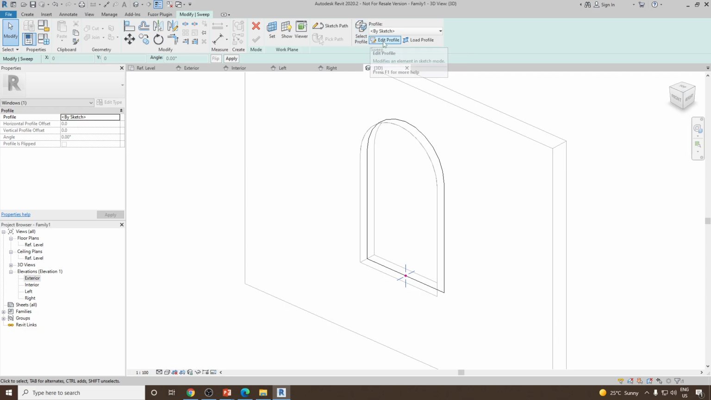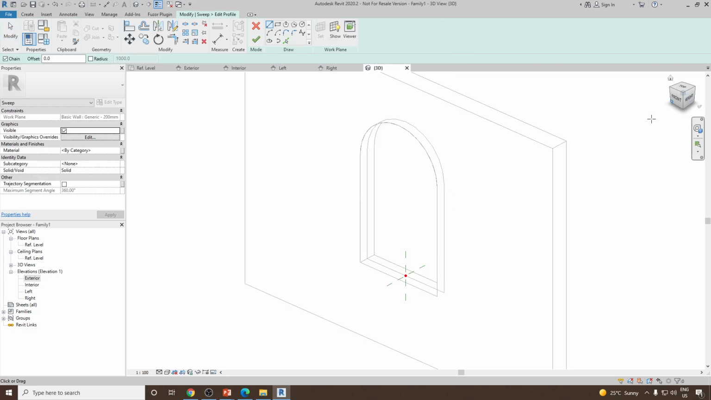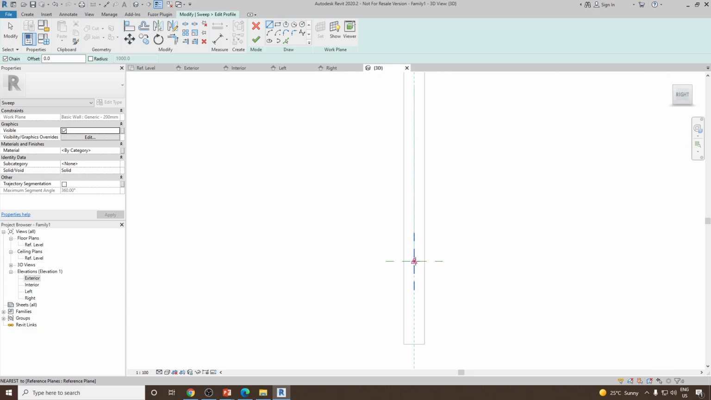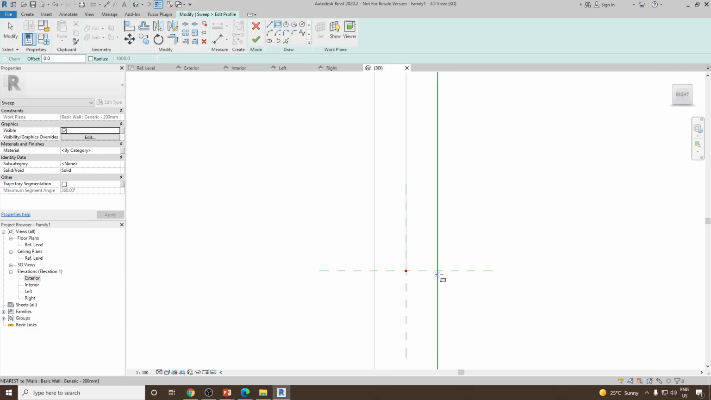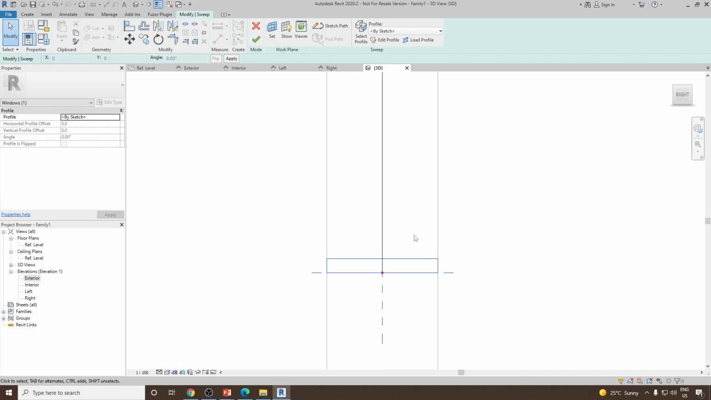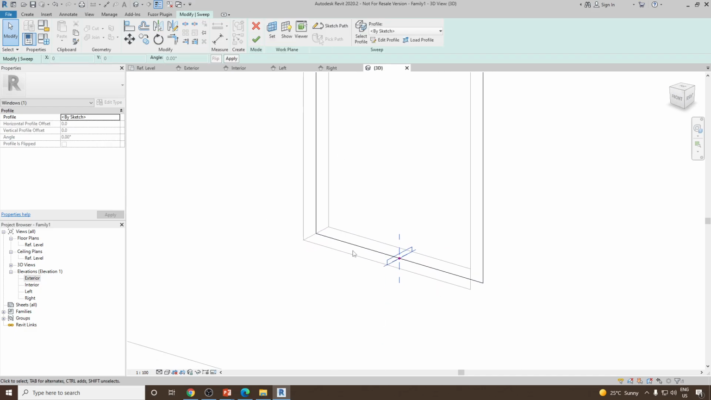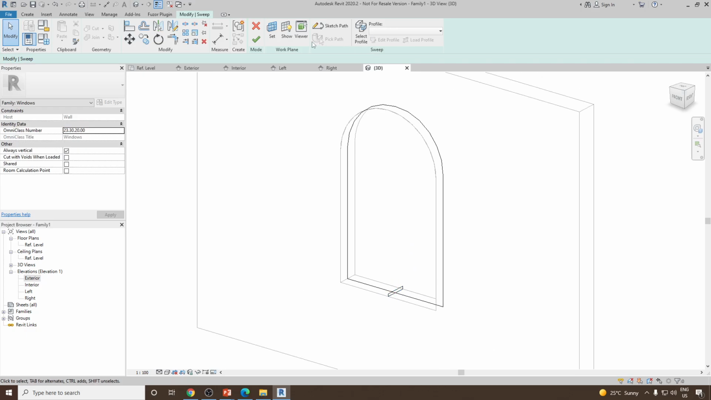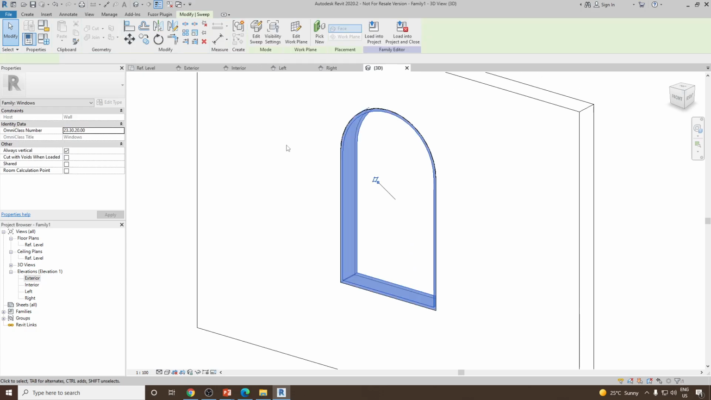So you click on edit profile. This is where we need to create the profile. So let's go to the right side view, and since it's a rectangular profile, I'm going to create a rectangle with a thickness of, let's suppose, 25 mm, and then click finish. So now you can see we have the path, we have the profile, and once everything is done, we can click on finish edit mode.